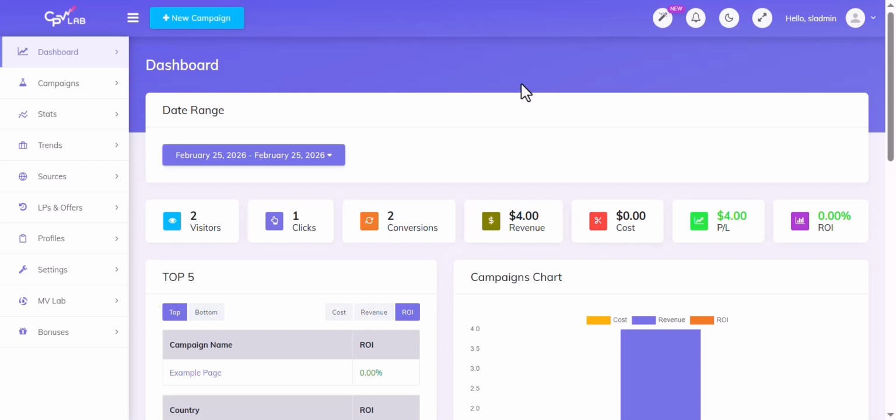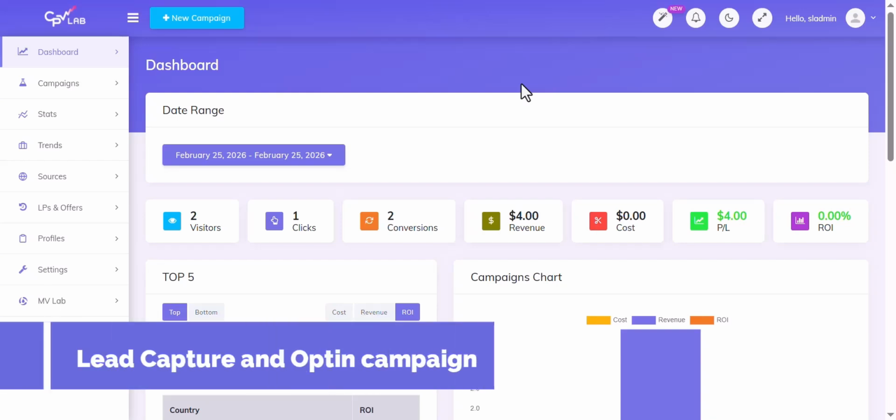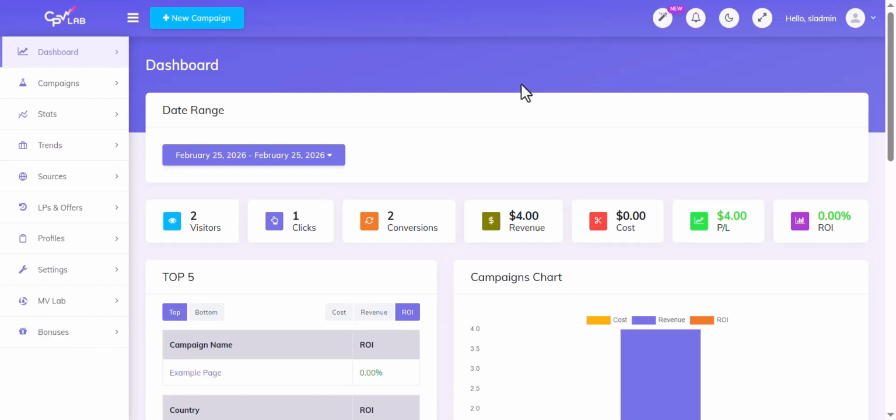Alrighty guys, so in this video, we're going to talk about how to create a new campaign within CPV Lab using the lead capture and Optins campaign type. So we're going to go ahead and get started. Now, the first thing we want to do is make sure that we create a new campaign. So I'm going to click on the light blue new campaign button on top here. We're going to create a new campaign.